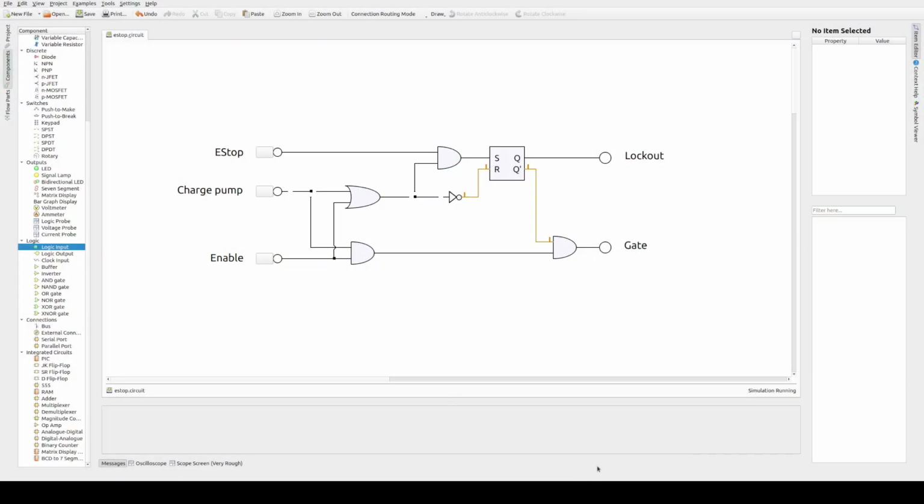Logically, we want something like this. We have 3 inputs here: whether the e-stop is currently pressed, whether we are receiving a valid charge pump signal from LinuxCNC, and whether LinuxCNC has enabled the motor. And we have two outputs. We have gate, which is the main output. When this is true, the motor should be enabled. And lockout, which indicates that an emergency stop state has not yet been cleared.